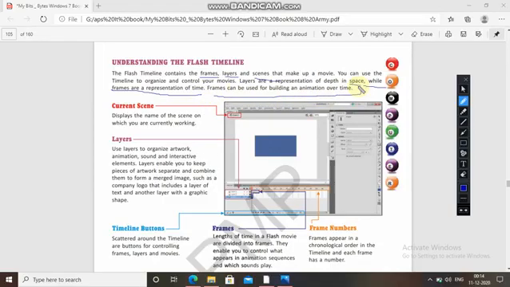Now see the current space. It is displaying the name of the scene on which you are currently working. Now layers, see here layers are made to organize artwork, animation, sound, interactive elements. Layers enable you to keep pieces of artwork separate and combine them to form a merged image, such as a company logo that includes a layer of text and a layer of graphic shape.